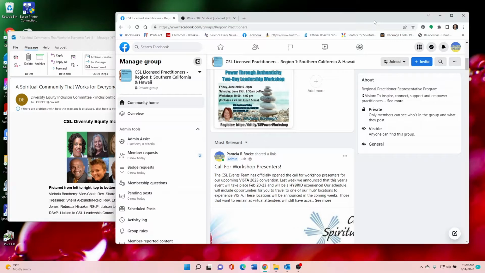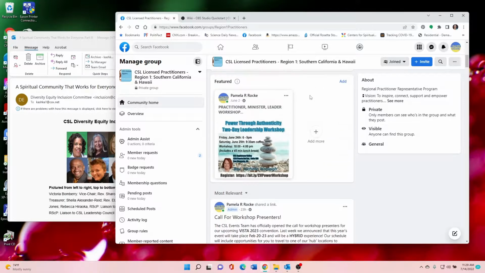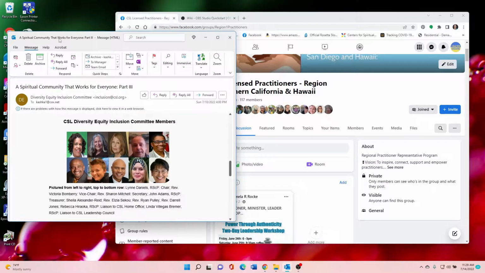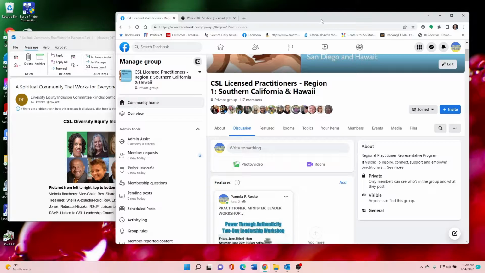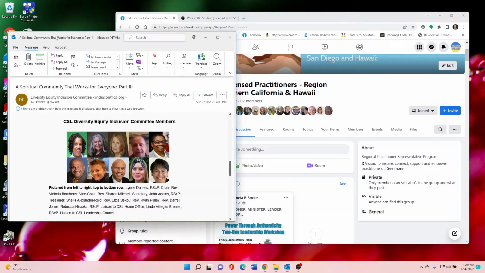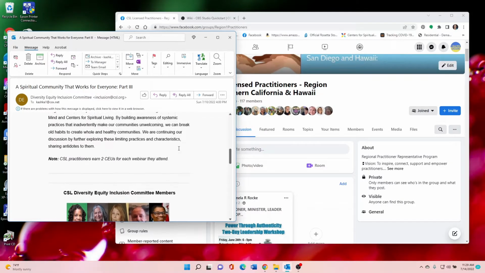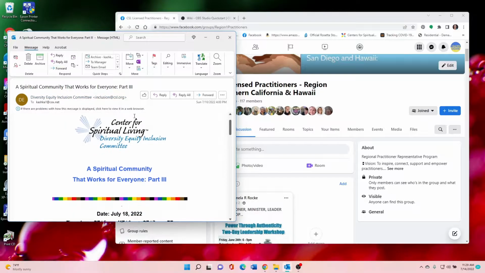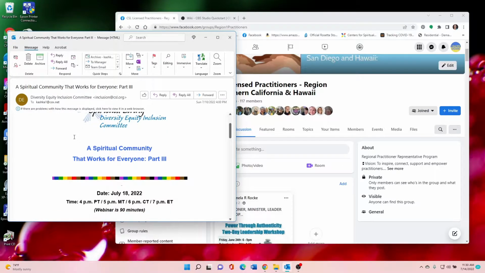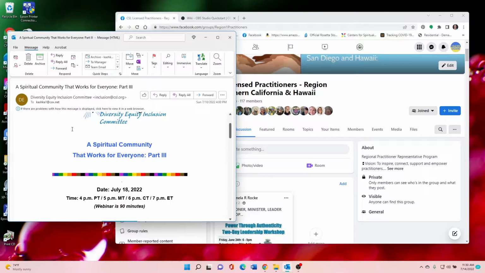Today I'm going to show how to quickly and easily copy and paste an email announcement, or anything with images and text, into a Facebook post. Here I am on the Region 1 practitioner group in Facebook, and I want to copy and paste this announcement for the diversity, equity, inclusion committee as a post, because it's something that will occur early next week.